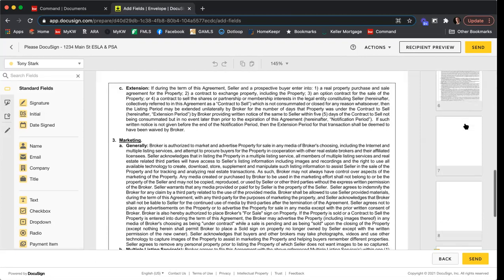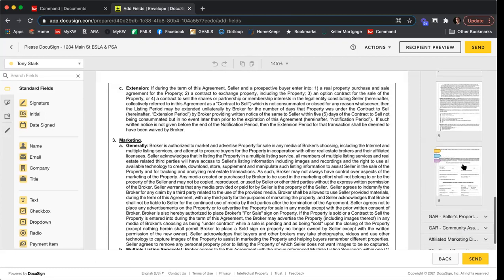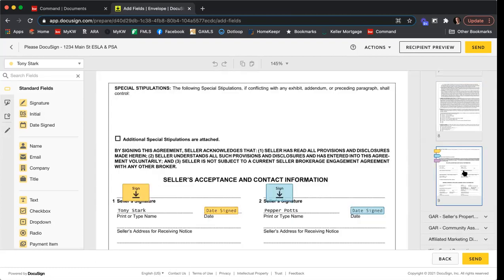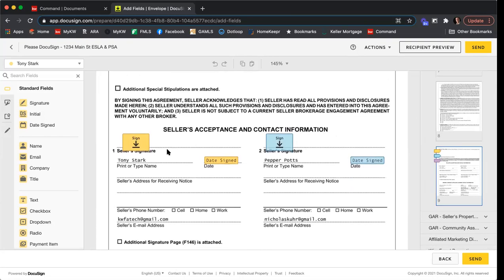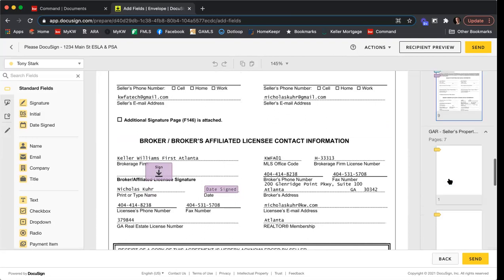And as I scroll down, you'll notice here on page 9, it has these colored tabs on the top left-hand corner. And that's to visually let me know that on this page, there is a field that is mapped to each person that is a recipient. So I know, okay, let me just double check page 9 here. And then here we have our signature fields, date signed fields for seller 1, seller 2, and then myself as the listing agent. And we have those thumbnails for all of our documents.